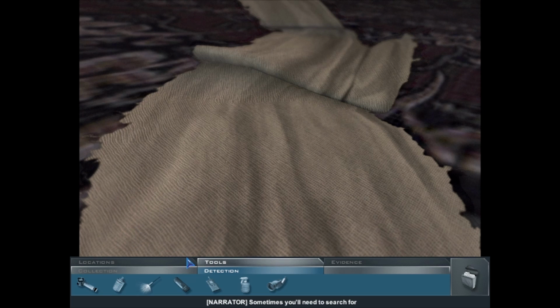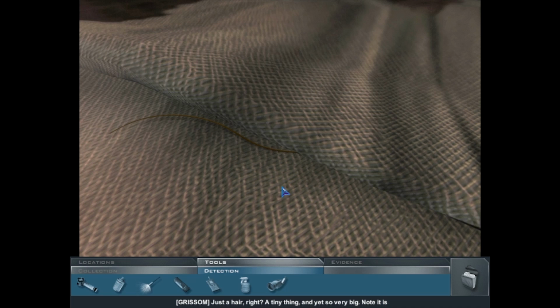Sometimes you'll need to search for trace evidence before collecting an object. In this case, select the magnifying scope under the detection tools by clicking on it. Now pass the magnifying scope. Looks like... just a hair, right? A tiny thing and yet so very big. Note, it is not the victim's hair color. Someone else was here, in close proximity to the deceased.